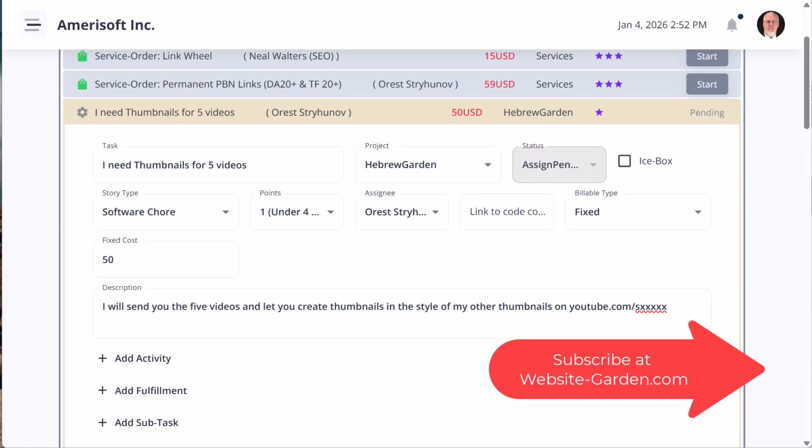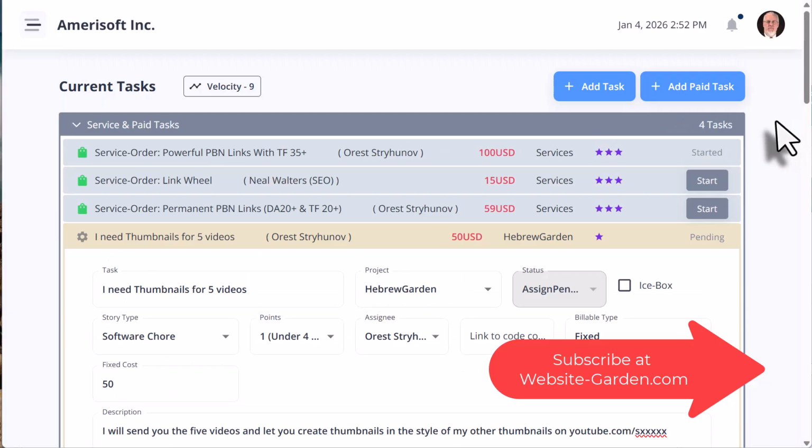So we will have other videos coming up that will show what happens if he accepts it and what happens if he does not accept. So this video is just showing you how to create a paid worker task.